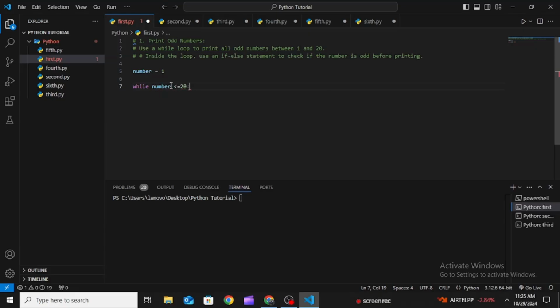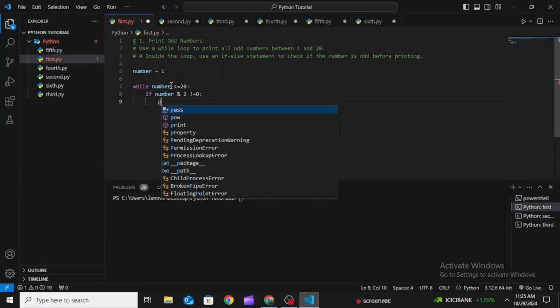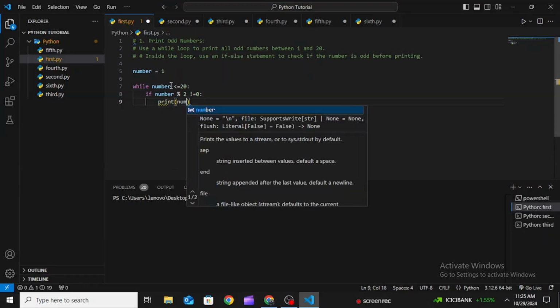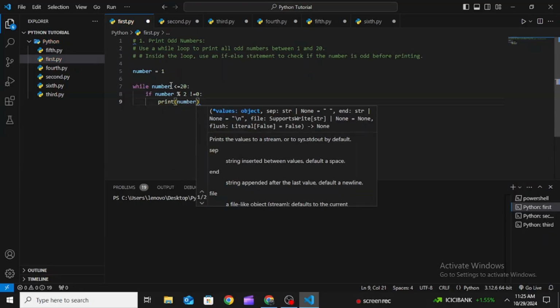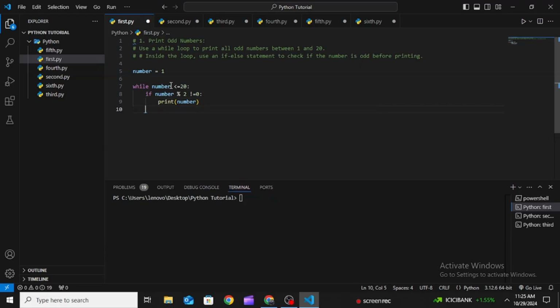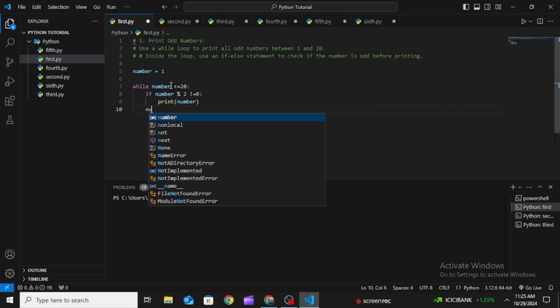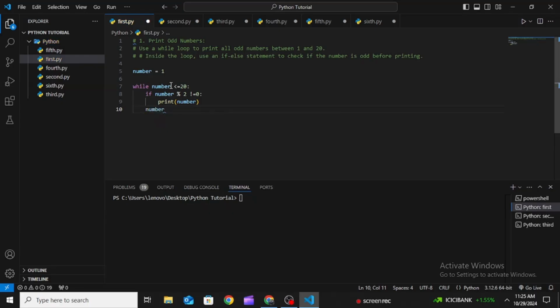And we will use an if-else statement. If number mod of 2 is not equals to 0, then print the number. And in the last we have to just increment it. So how do we increment it? We will write number plus equals 1. So we have incremented it by 1.